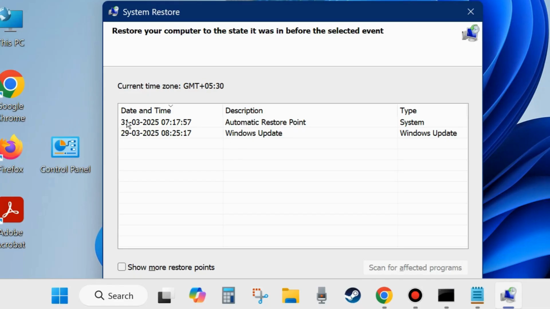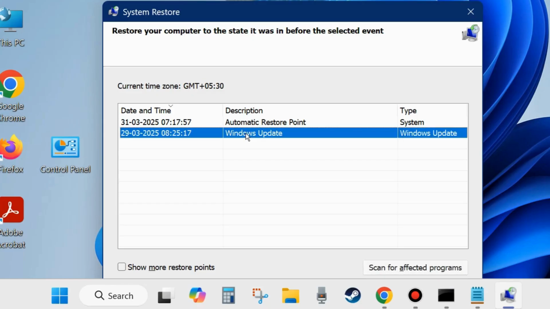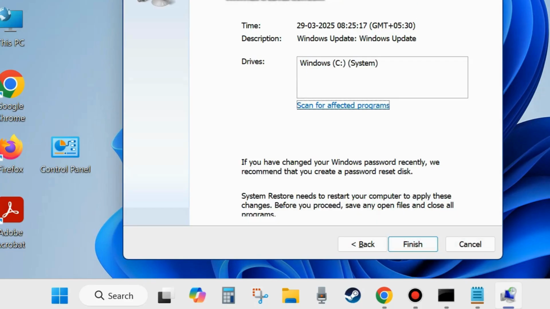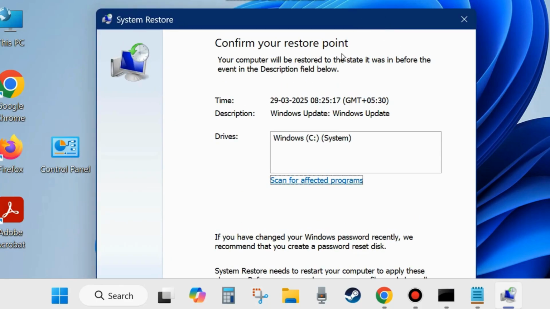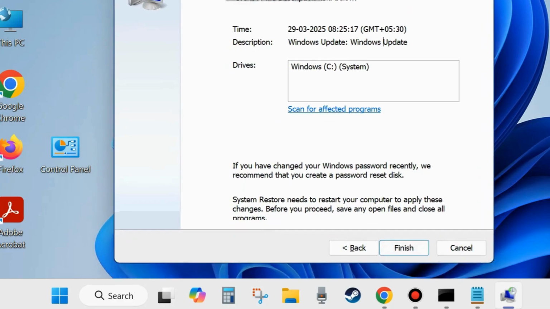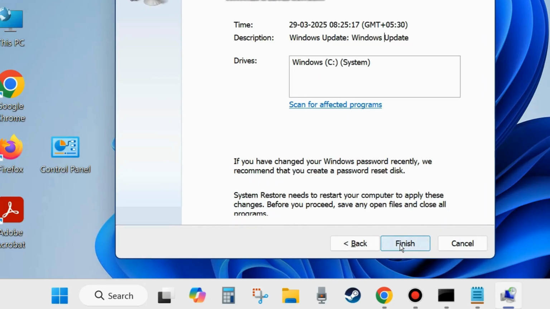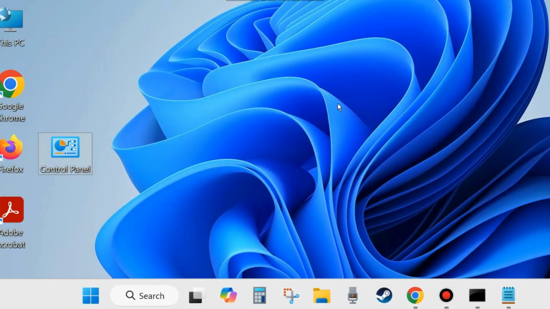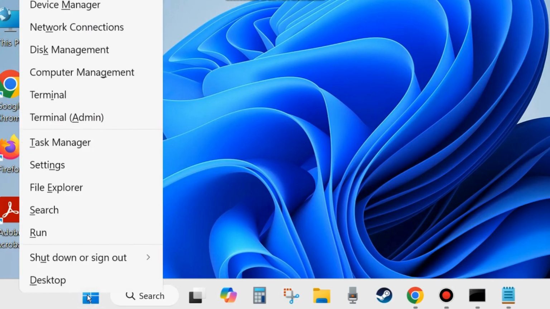Choose a system restore point, click on Next, and finally confirm your restoration point. Your computer will be restored to the state it was in before the event in the description field. Your computer will restore from the Windows update restoration point you have chosen. And finally click on Finish. After that, restart your system and check whether your error is resolved or not.